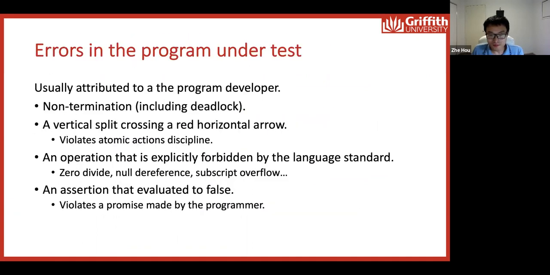Now this slide describes generic programming errors that are explicitly ascribed to the program itself. They are the errors that program testing is aimed at detecting. For instance, we're looking at non-termination, including deadlock. We're looking at a vertical split crossing a red horizontal arrow. We talked about vertical splits. They should only cross a blue horizontal arrow. They should never cross a red horizontal arrow.